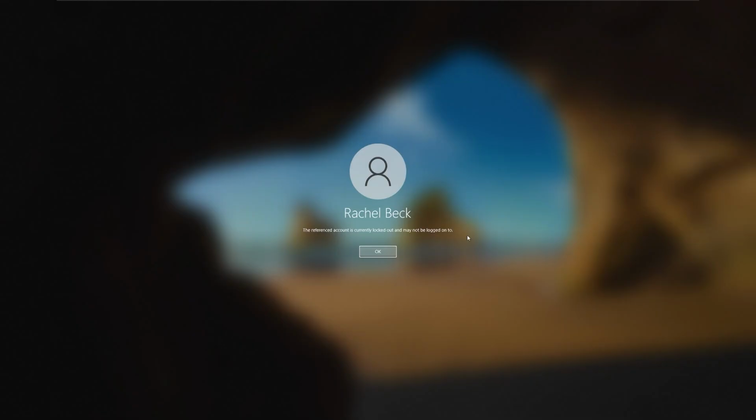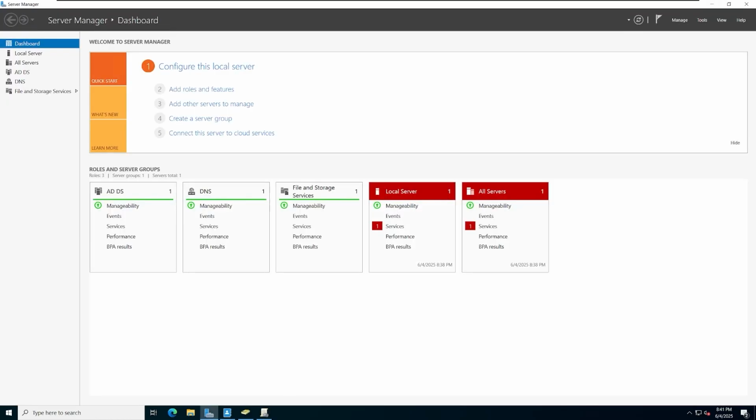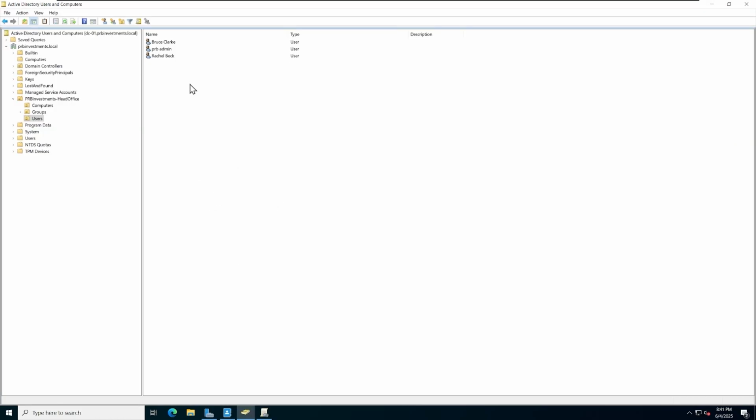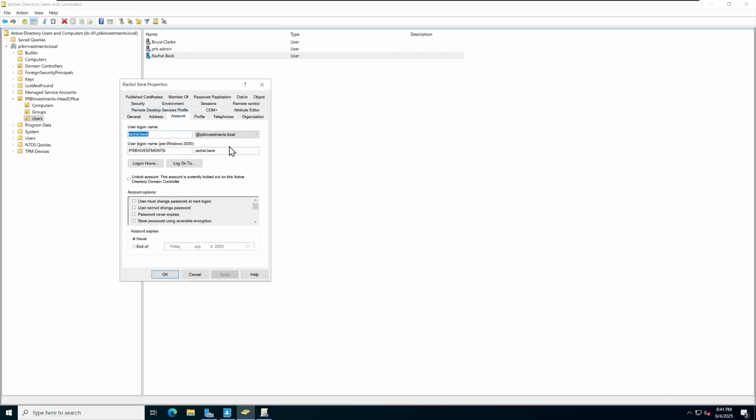To fix this, I'll return to Active Directory Users and Computers, locate Rachel's account, refresh the view, and I'll see a message indicating that the account is locked. And to unlock it, I just need to check this box and then hit apply.